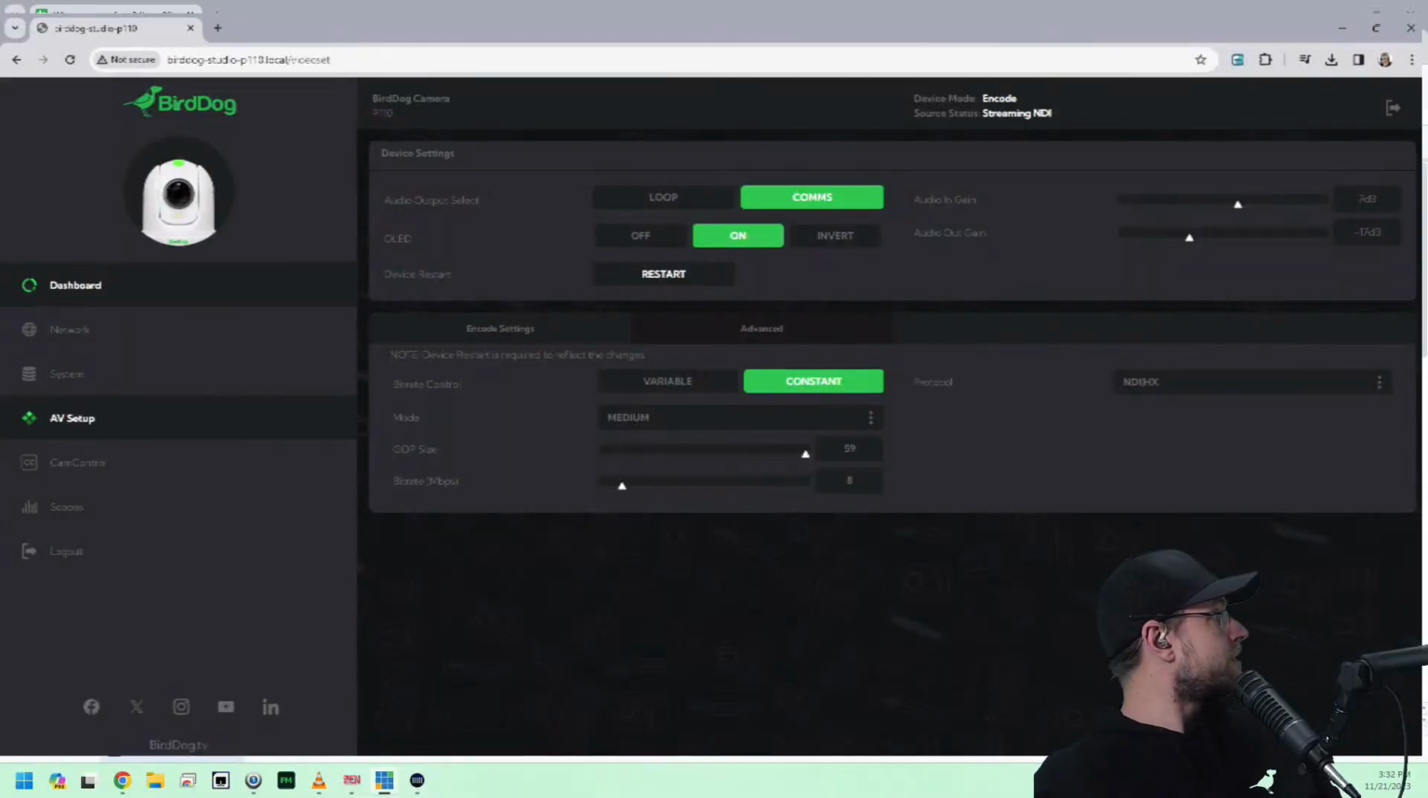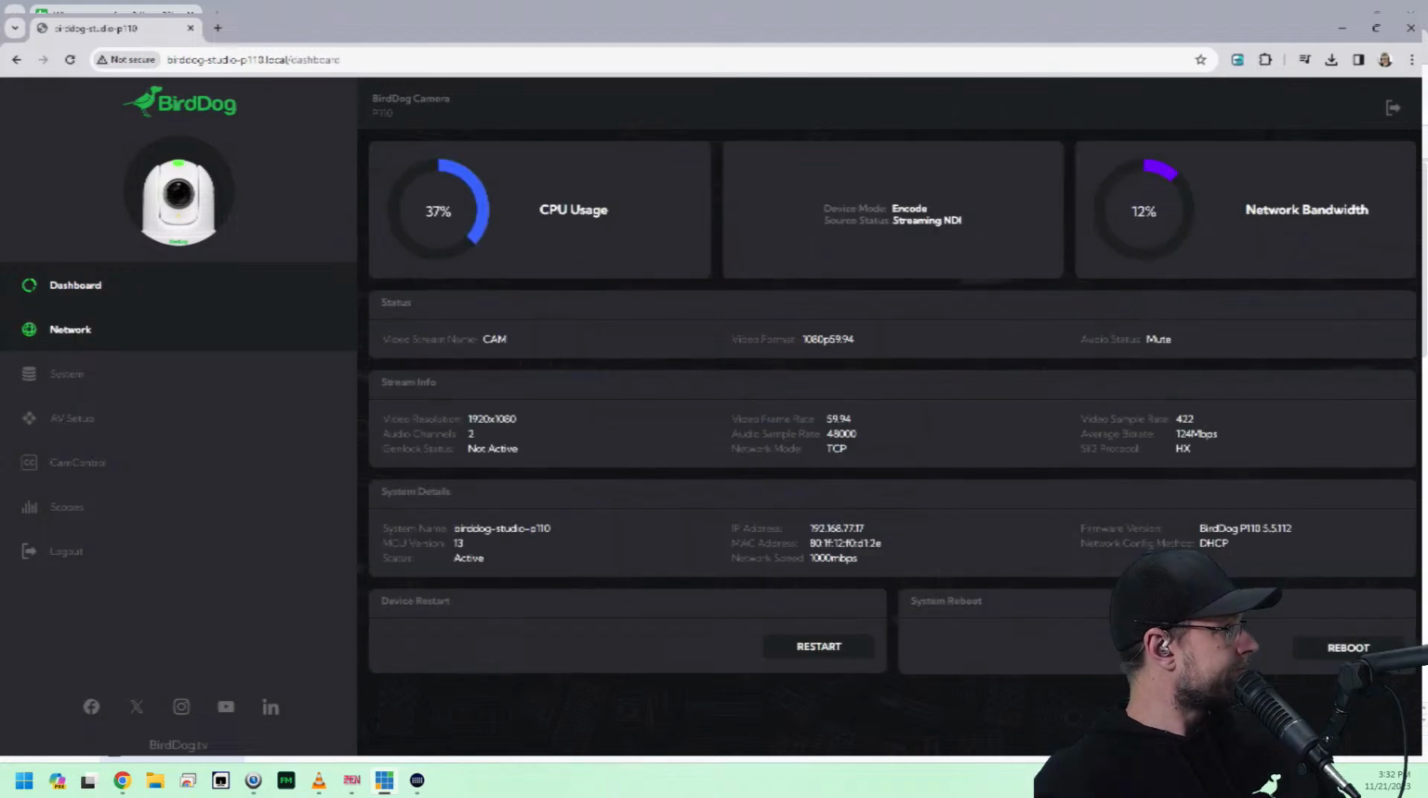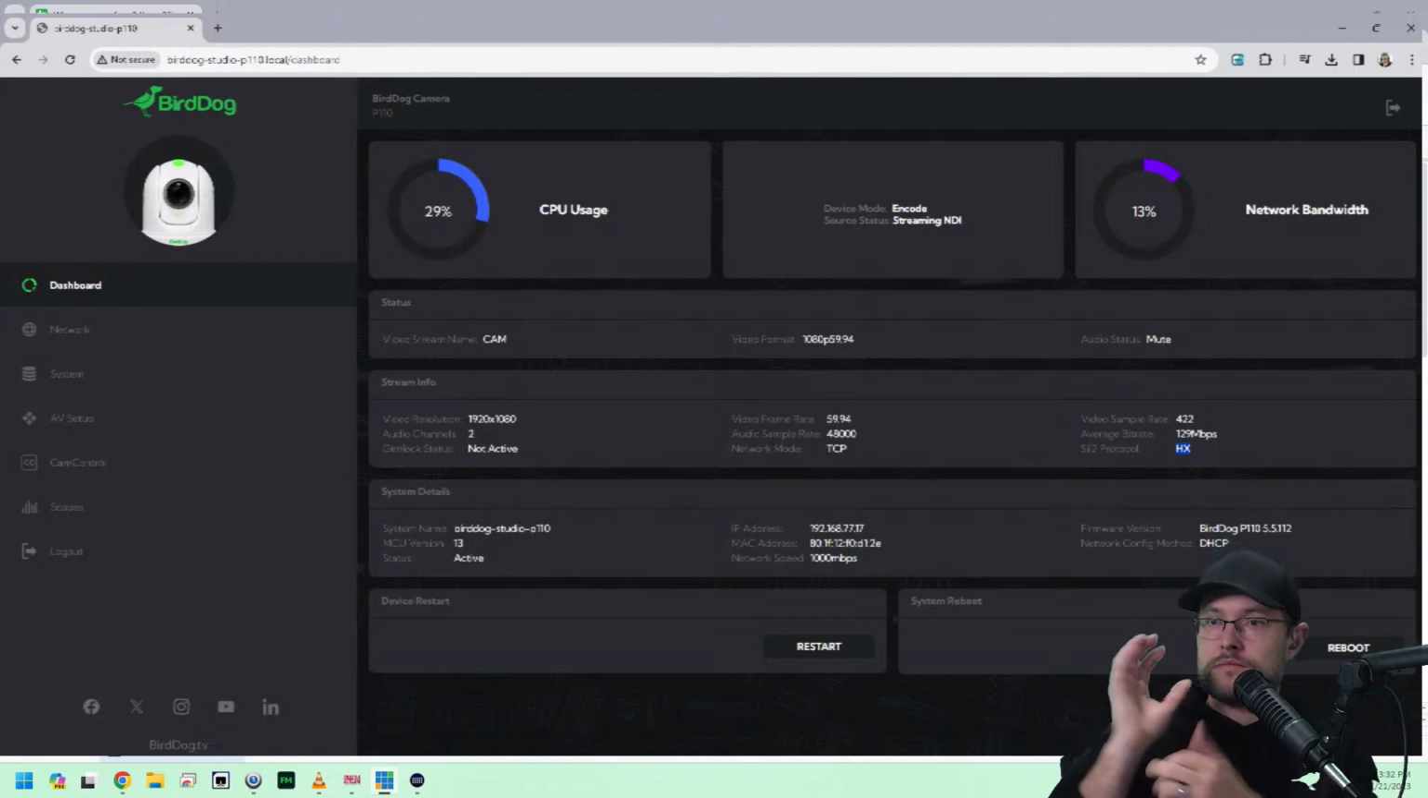And if we go back to the dashboard, now we can see that the Silicon 2 protocol is set to HX. So cool stuff. Good times, everybody. Good times. So there is that.